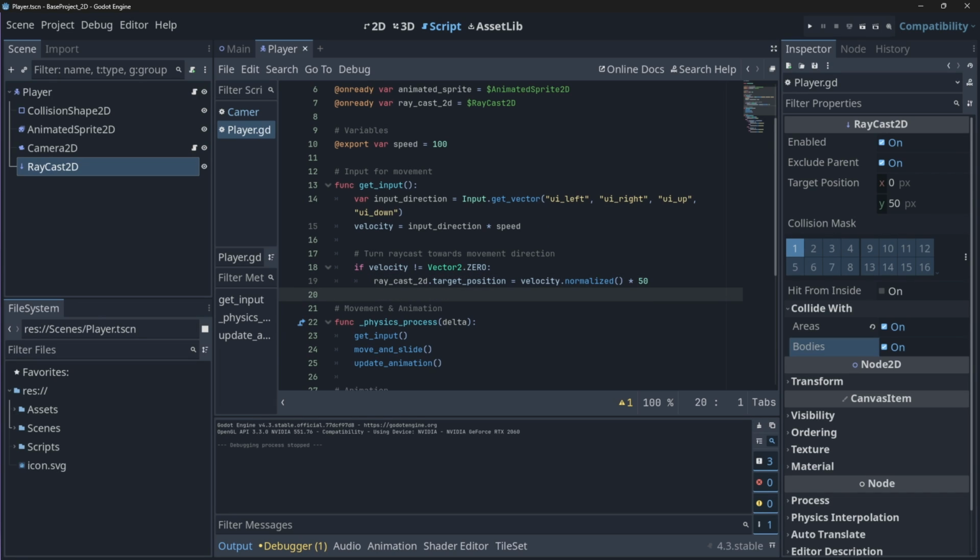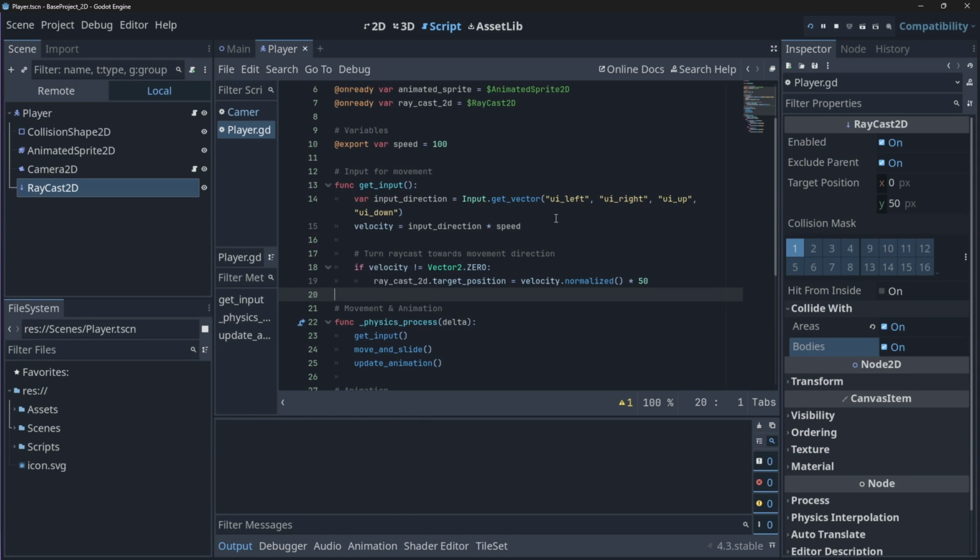From the code, you can see that we first set the raycast to face our direction using velocity.normalized, and then we multiply it by 50. This value of 50 determines the length of our raycast. So if you want it to be longer or shorter, you should change this value. If we run our game now, the raycast should move in the direction that the player is facing, and it should be 50 units long.